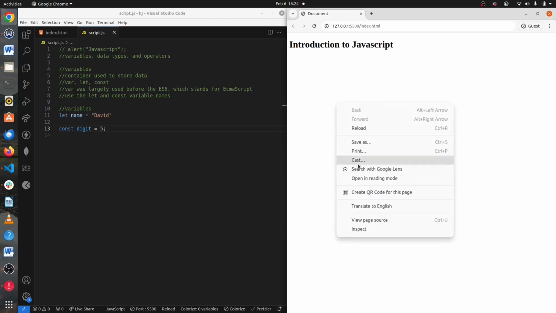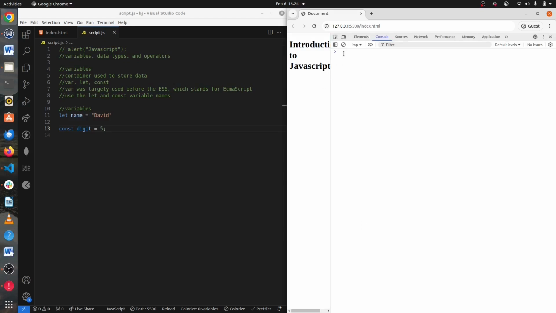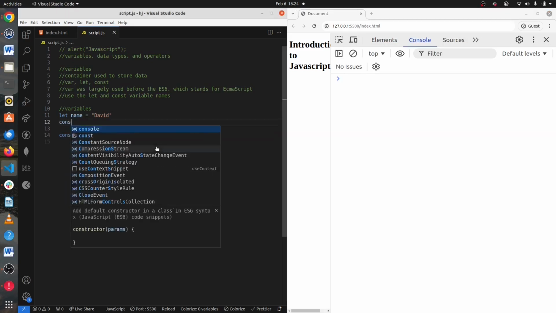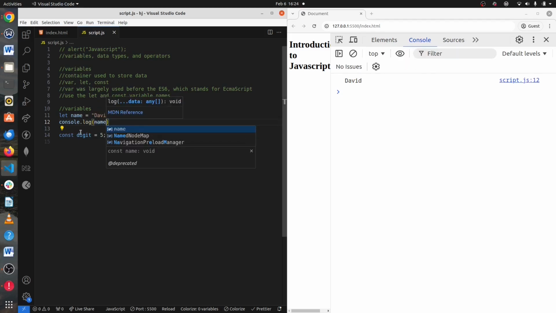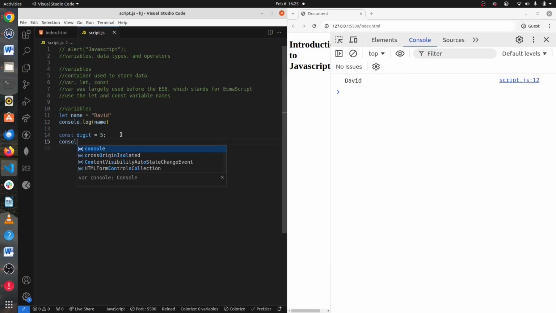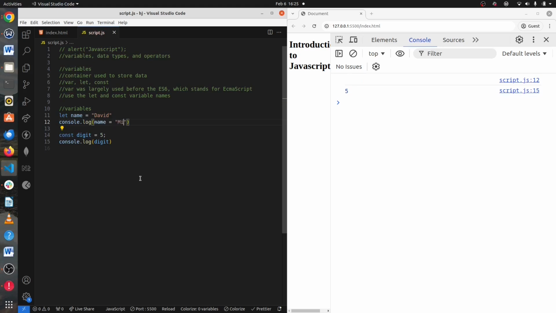Then I'll open the console so we can log out whatever we are doing. So let us console.log name, which is David, and then let us log digit, which should be 5. Now the main difference between these two variables is that for the first one, when you're using the let keyword, you can reassign after it has been declared. Let us change the value of name to Mike.